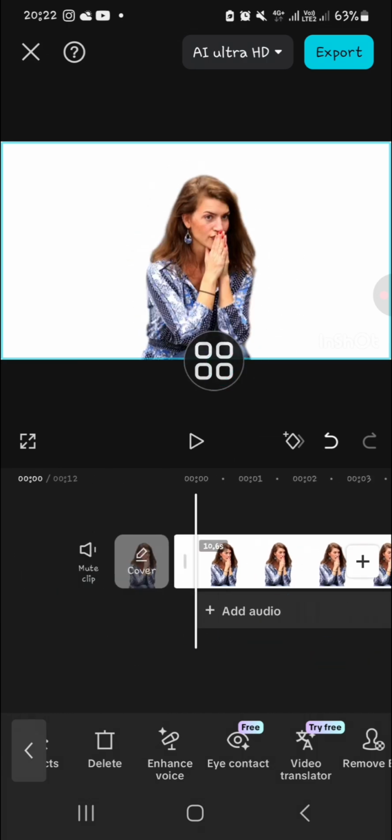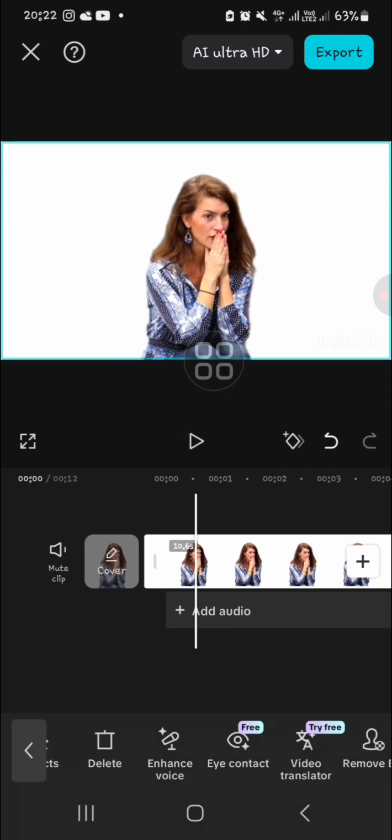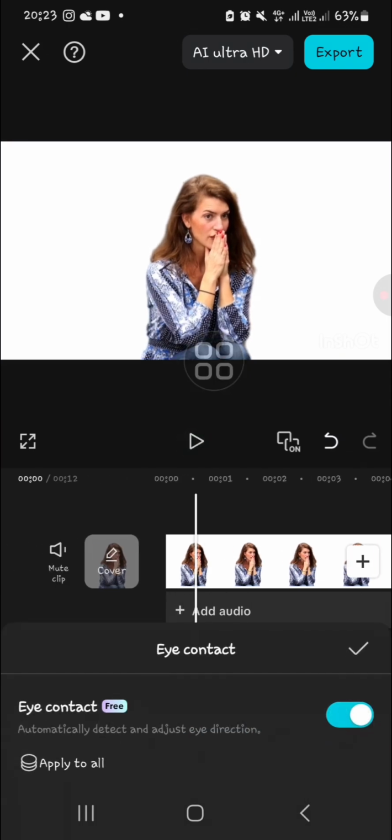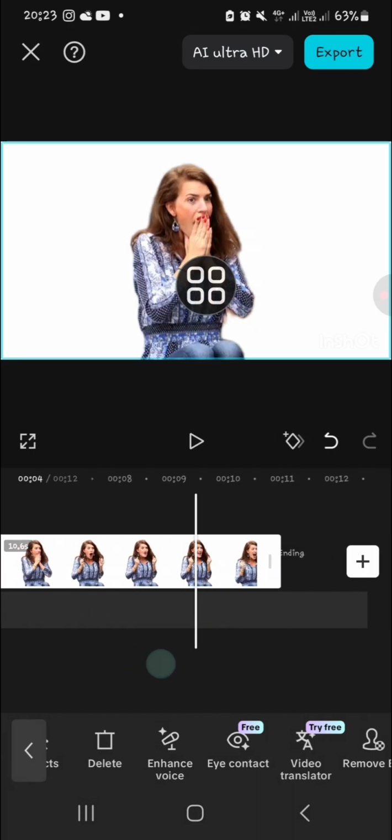Okay, and then I'm just going to show you the before and after. I'm going to go back to the eye contact and turn it off. I'm going to remove it. Okay, this is before I apply the eye contact feature and this is after I applied the eye contact feature. Okay, you just click on the check mark.